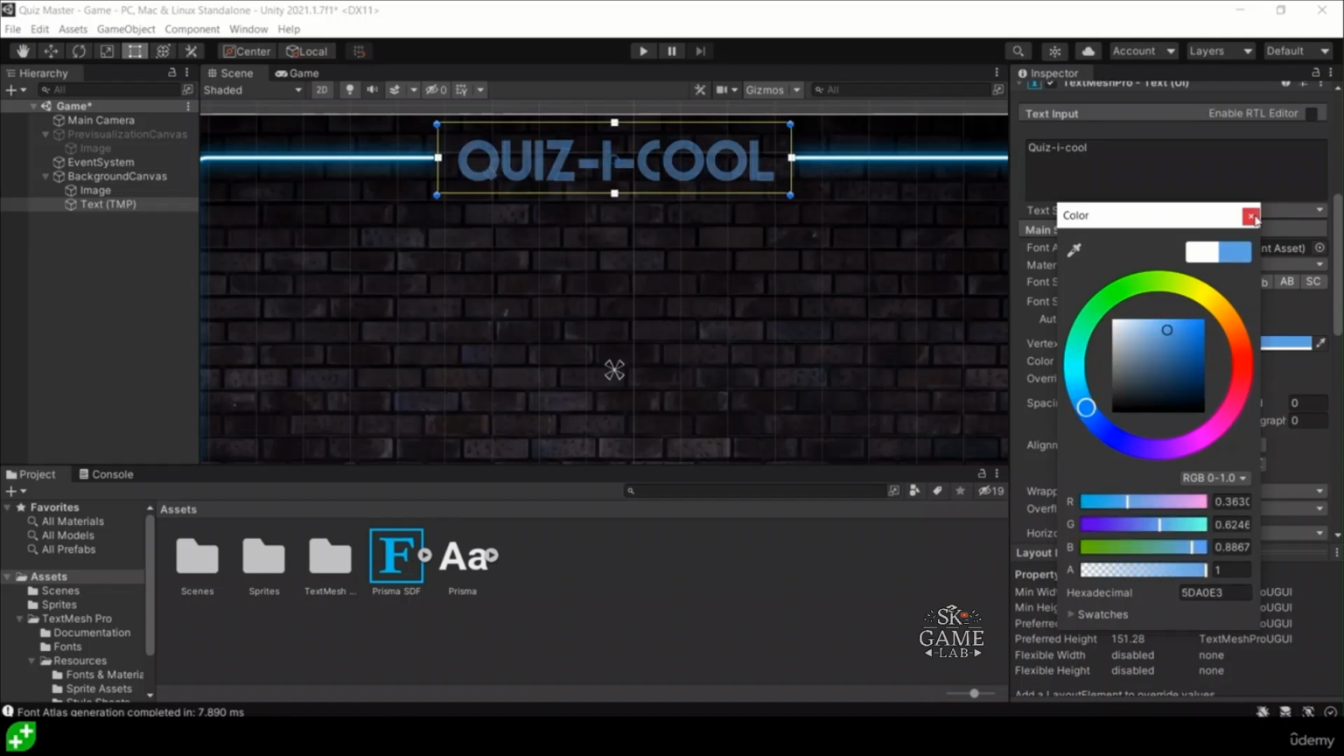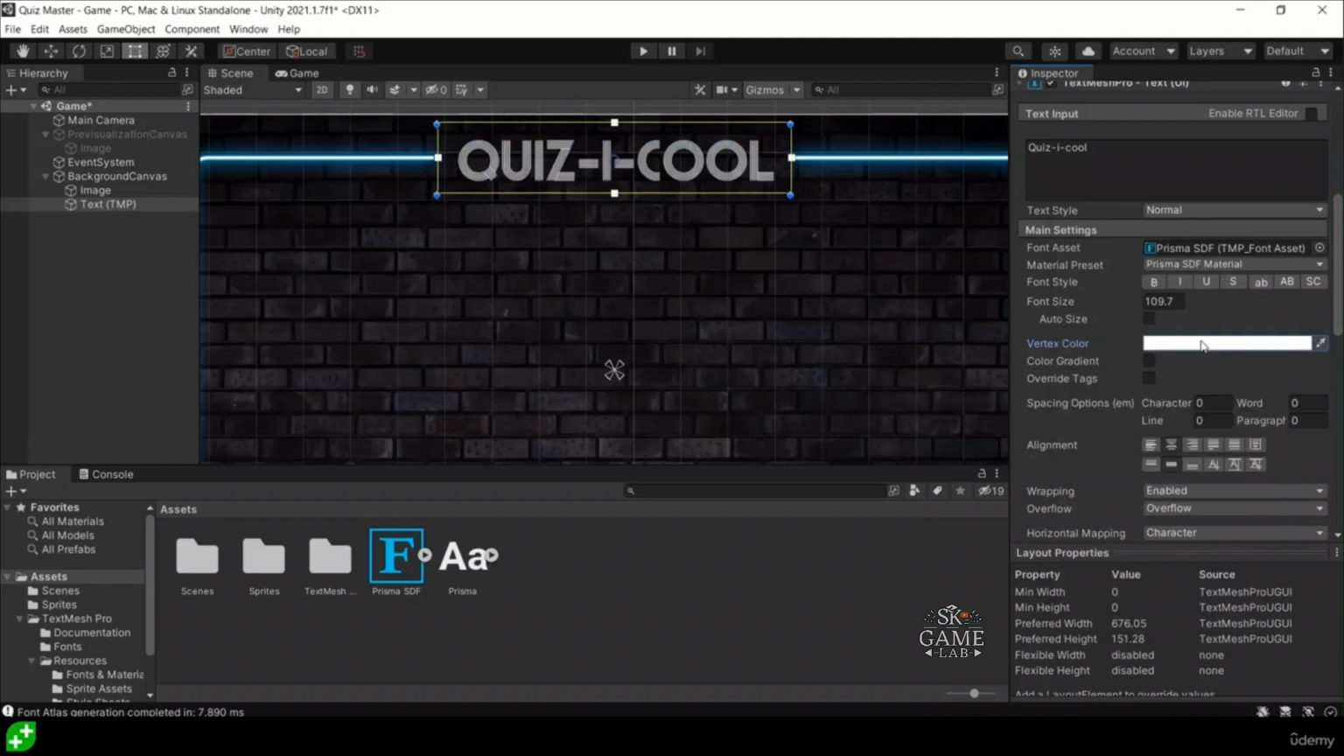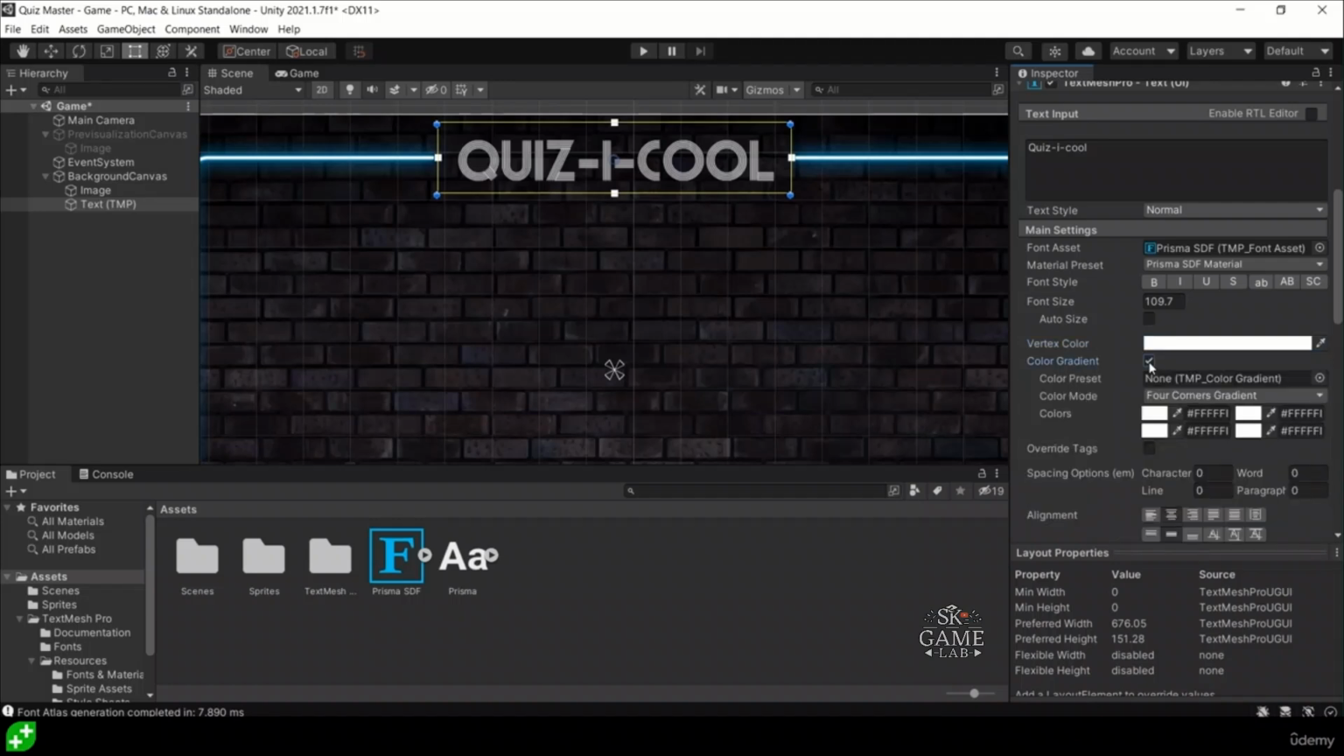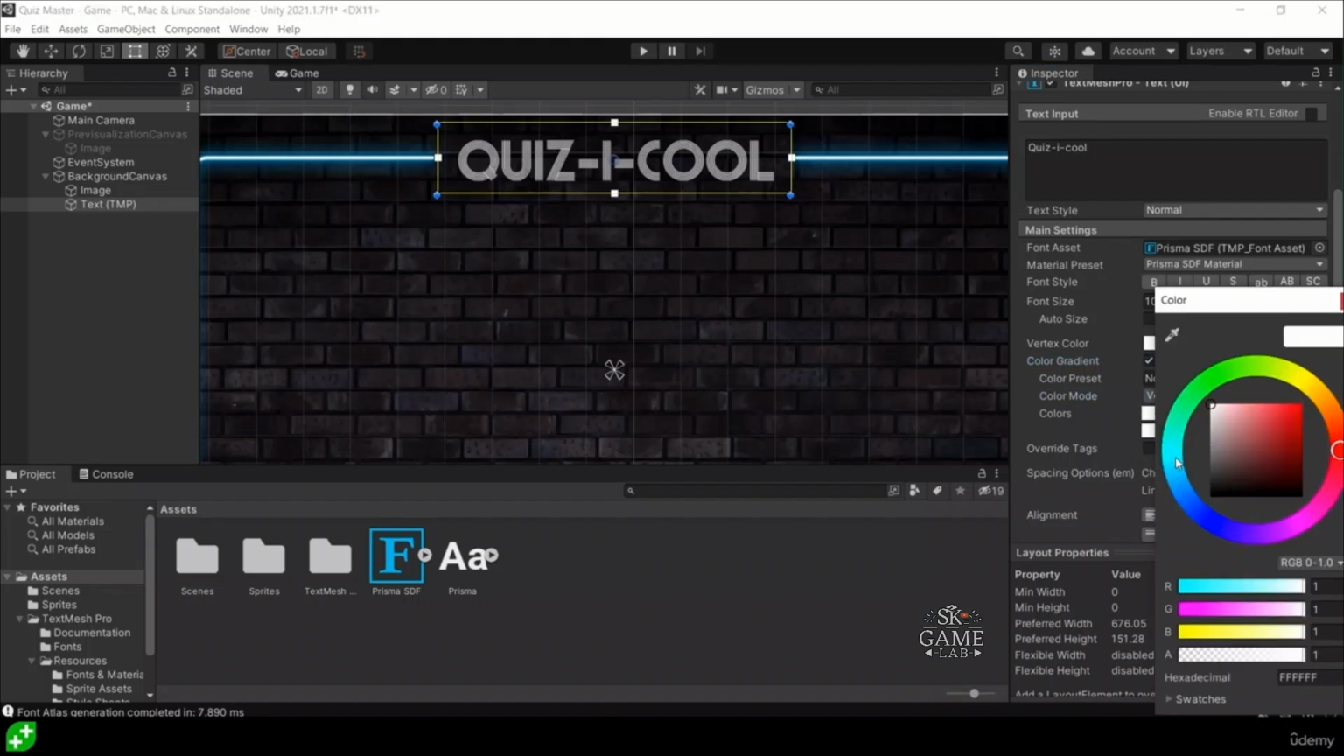But this is actually where TextMeshPro really does come into its own, because underneath this we also have the color gradient, and if we enable this, then we get a whole bunch of extra color options. So for my game, I want to try and match kind of the look and feel of the neon bar that's running around the edge, and I'm going to do that with a vertical gradient, and then I'm going to change the top one to kind of a light blue.